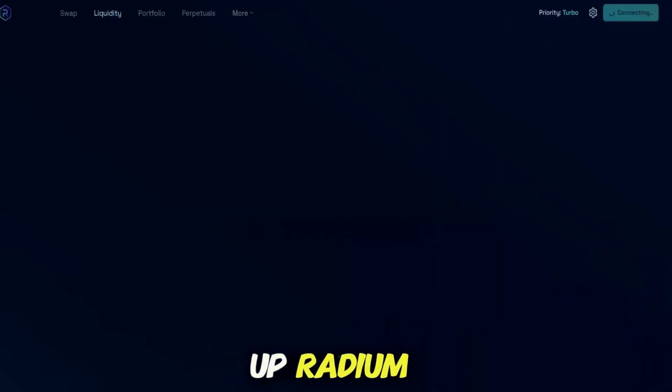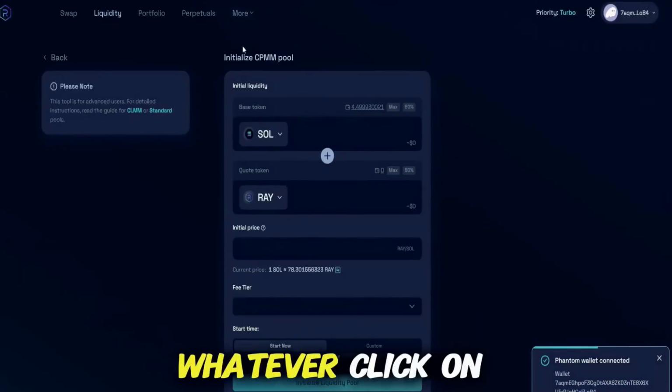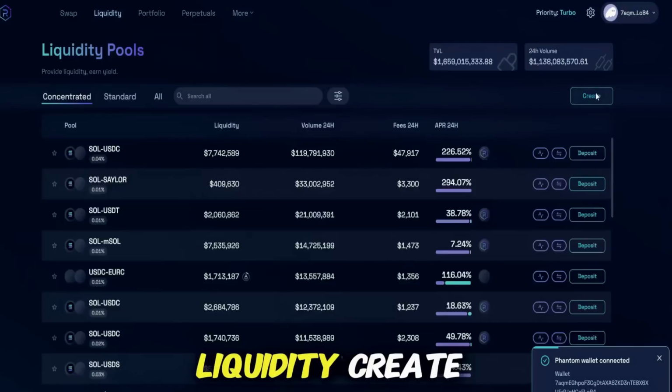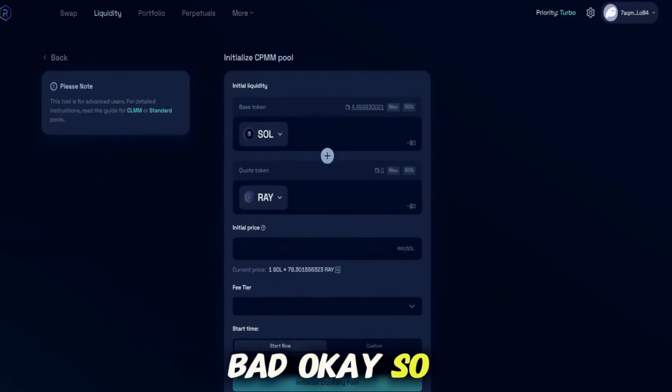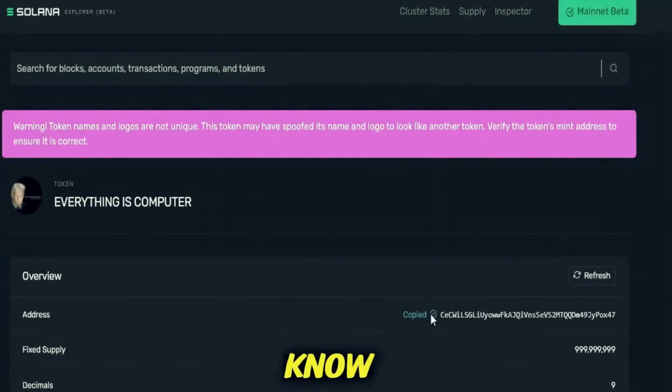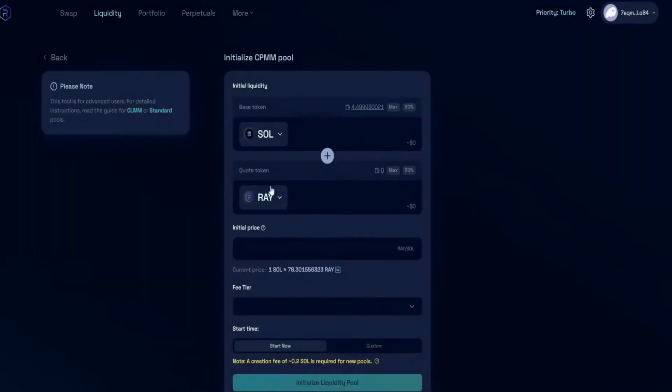It's going to open up Raydium. You can do it this way, or you can just go into Google and type Raydium yourself. Whatever. Click on liquidity create. You want to click standard, not CLMM, my bad. Okay, so now you want to get your coin address. Click copy.